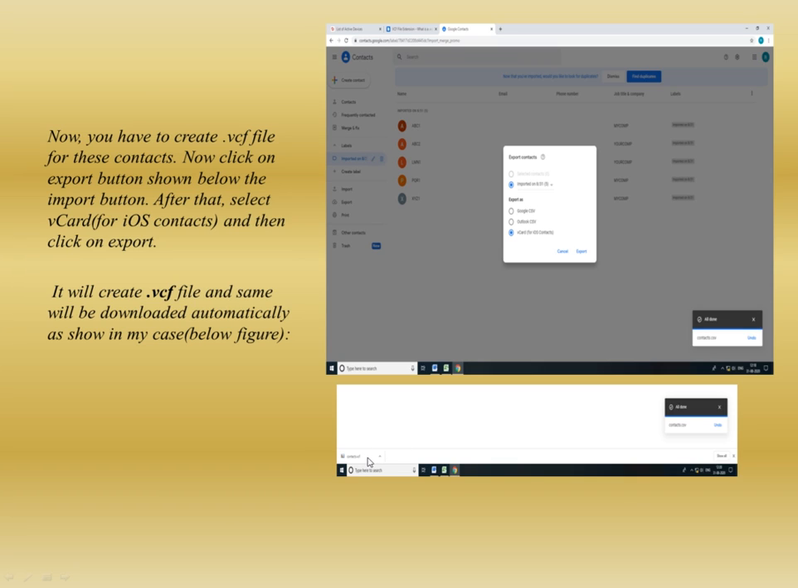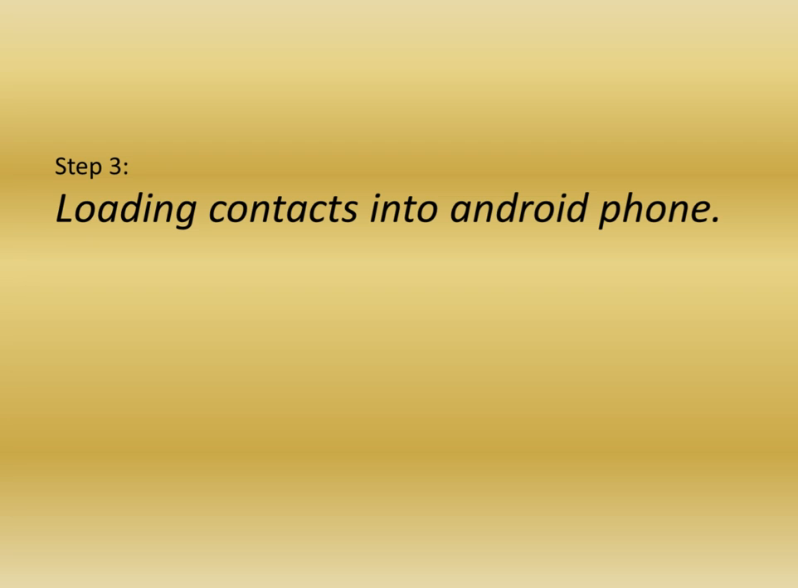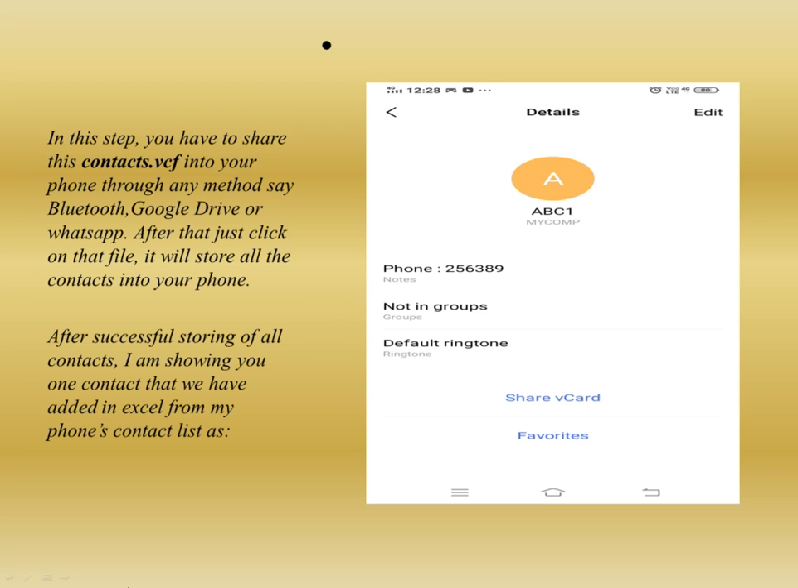Now this file you have to share to where you want to create the contacts. You can share the file through Bluetooth, Google Drive or WhatsApp. After successfully storing this file, click on that file and all the contacts will be loaded into your group, as I am showing with the example of the first contact. So this was the easy way to store multiple contacts into your Android phone.